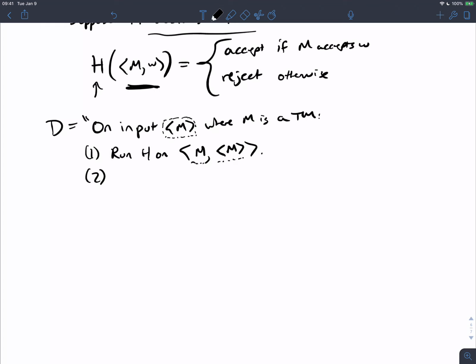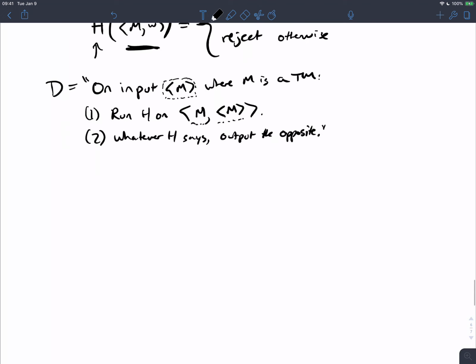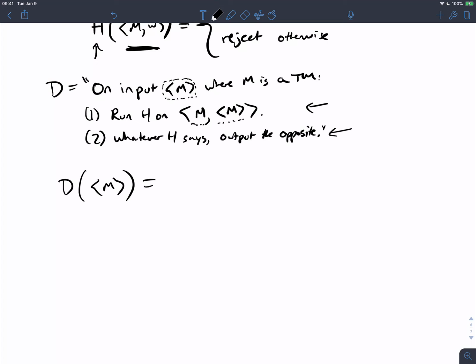And as the second step, whatever H says, because it must halt by assumption, output the opposite, or say the opposite of whatever H said. So this is where the disagreeing with yourself comes in. Let's be clear on what D actually does. Remember, D takes a single machine, and it's pretty clear that D is a decider, assuming H is, because this first step must take a finite amount of time, and obviously that step takes a finite time.